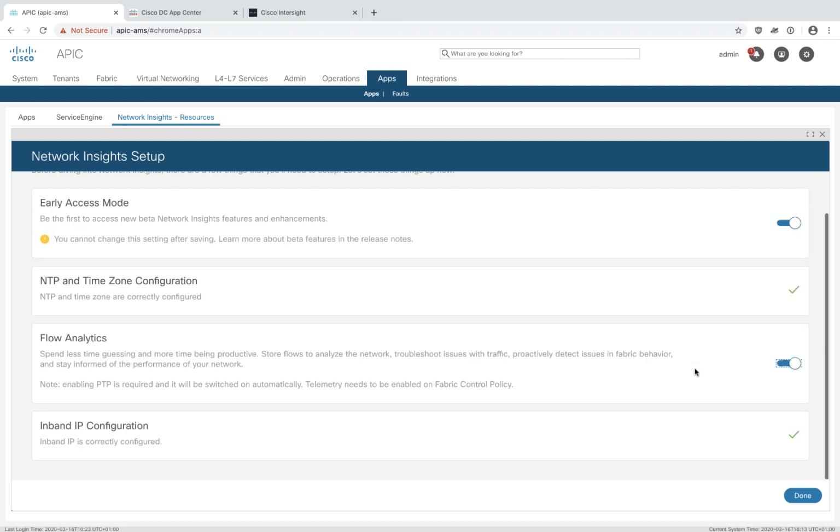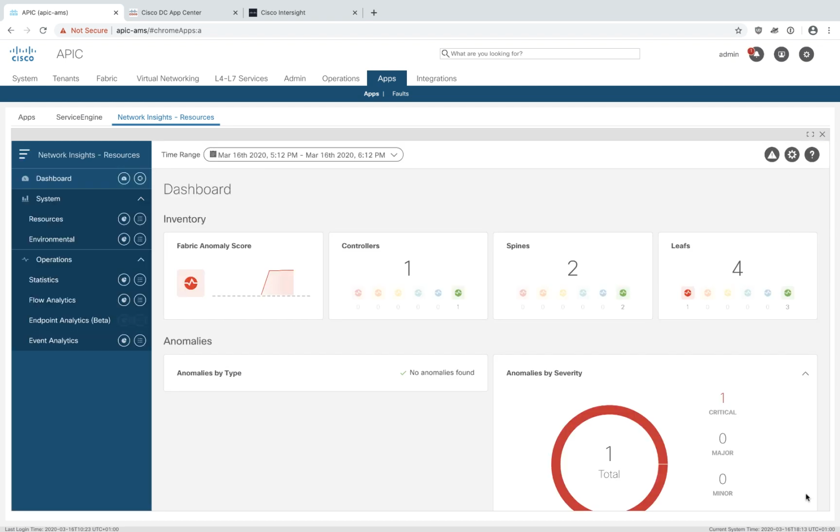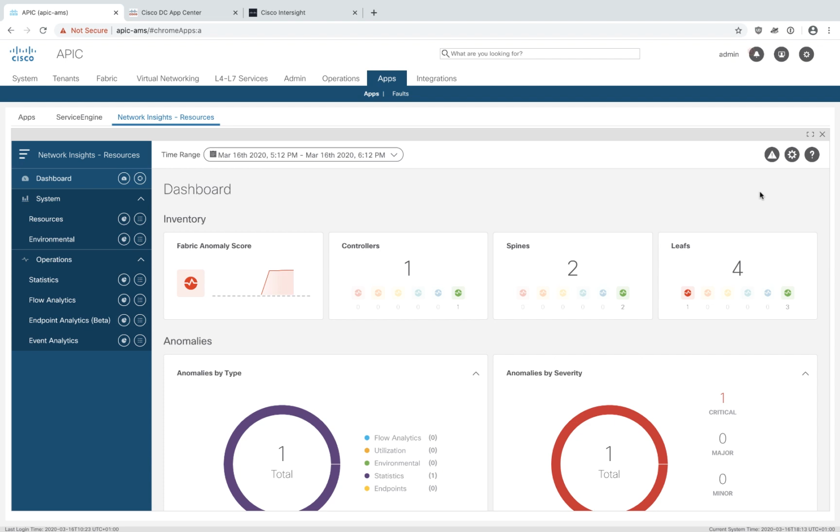The last thing is also checking that in-band IP is configured. Remember, we did that earlier. We have that all set up. It did do a test. It checked. Everything is looking good, and we can click on Done. Again, this is really just the basic setup of all you need to do.